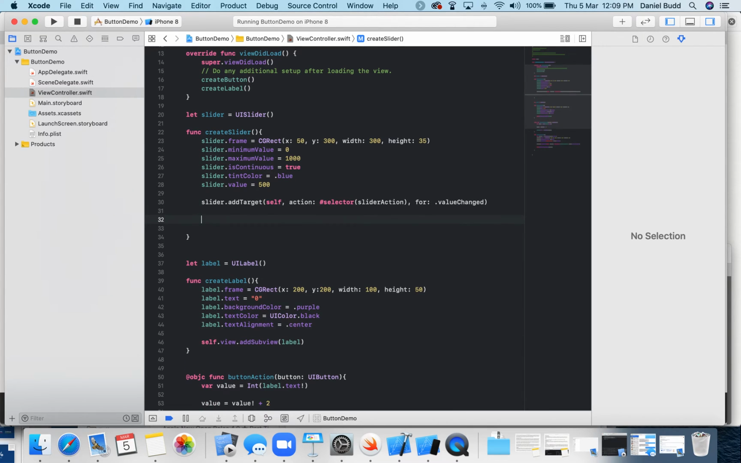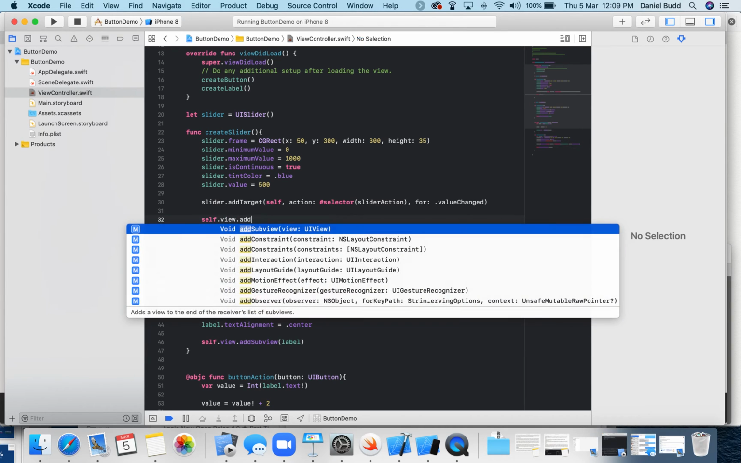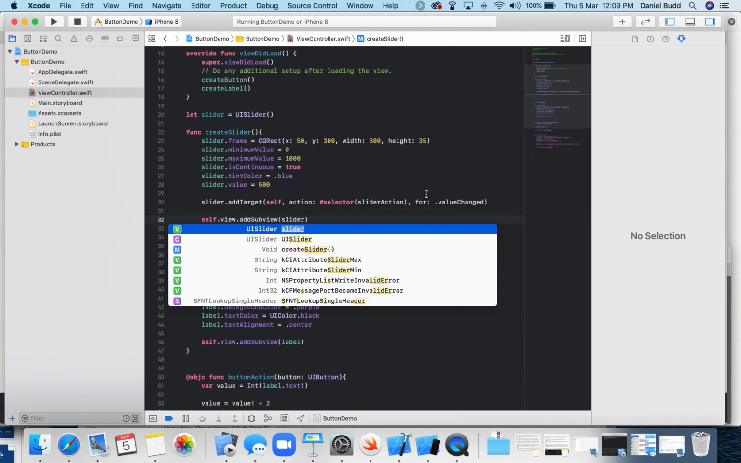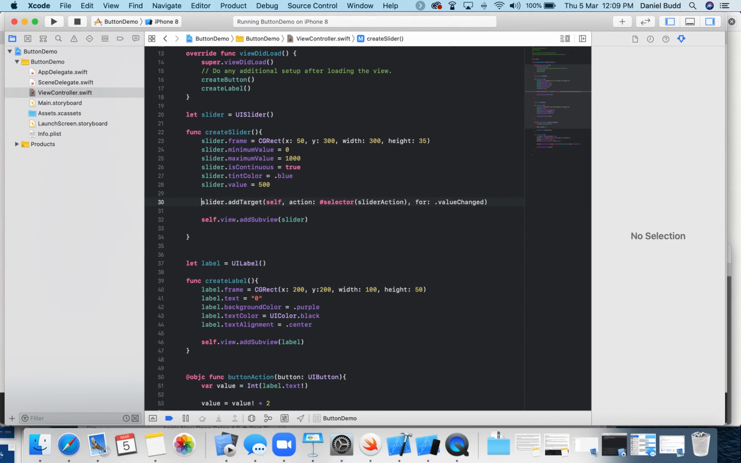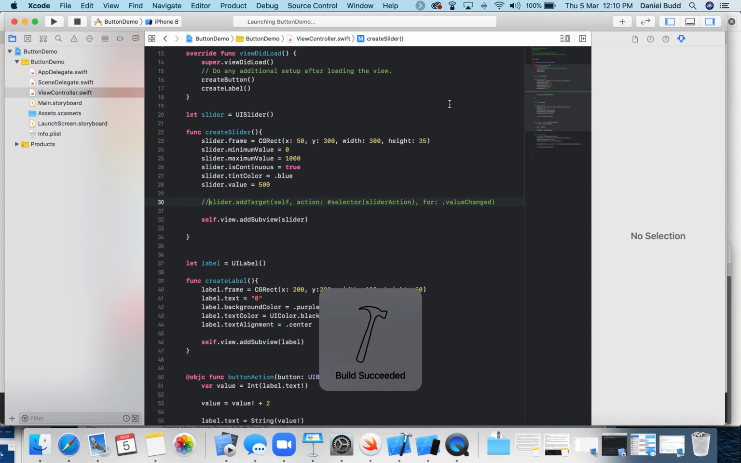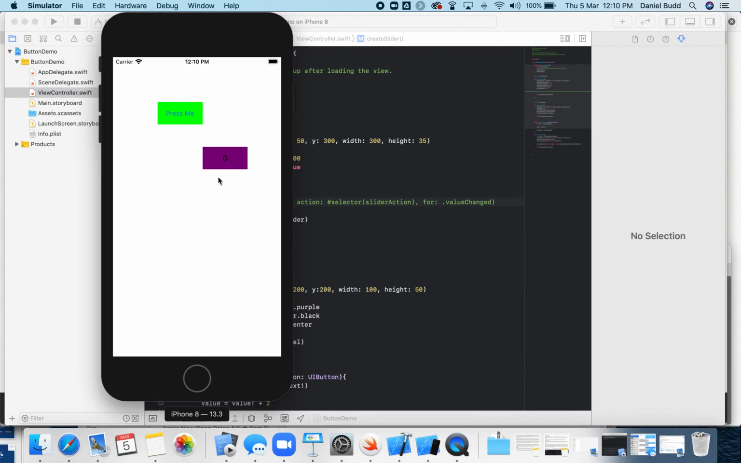The last thing we need to do is to make sure that our slider is added to our subview. Okay, so I'll make it appear. Again, I'm just going to comment this out because that's going to cause an error and run it. I just want to make sure that my slider is appearing. It's important to run your code all the time just to make sure.